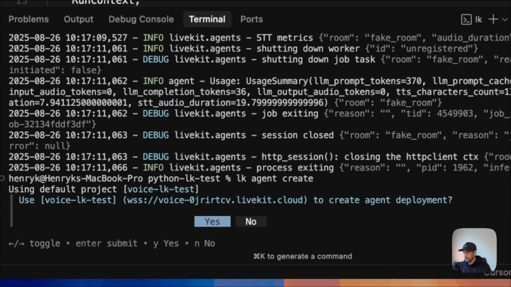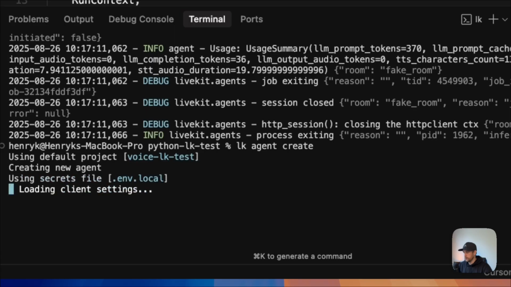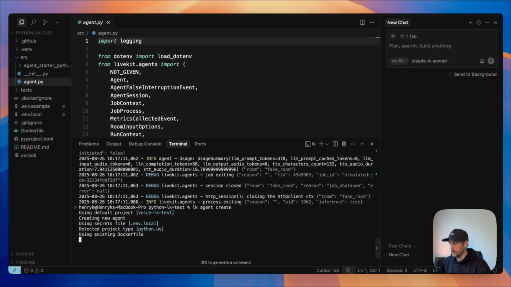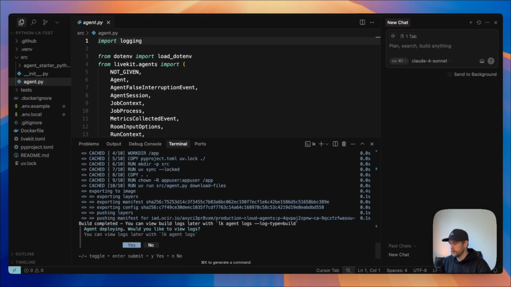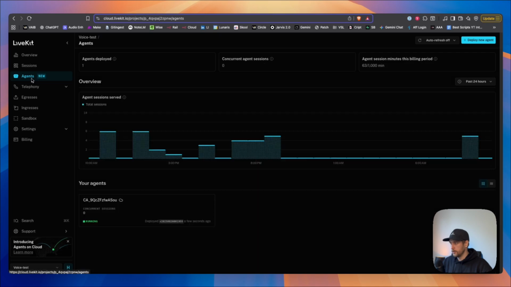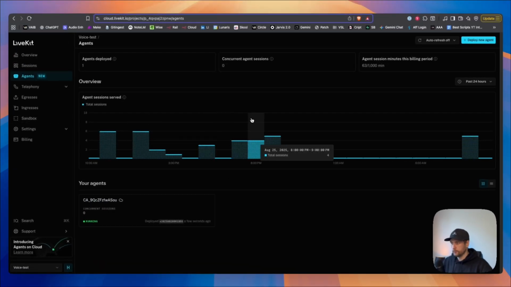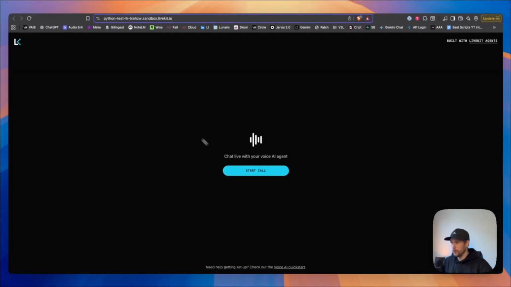agent create. Then we say yes. Choose .env.local. This will push everything that we have in our file to the cloud where everything will be hosted by LiveKit. Would I like to see the logs? Sure, why not? Jump back to just make sure one of our agents is in here right now. So we've got one. We come back to our sandbox. We can click on launch. And now it will automatically pick the one that we just created.